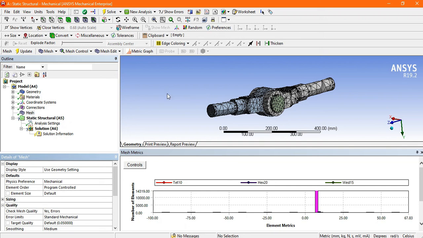From the next tutorial we will discuss the analysis which we do in ANSYS.